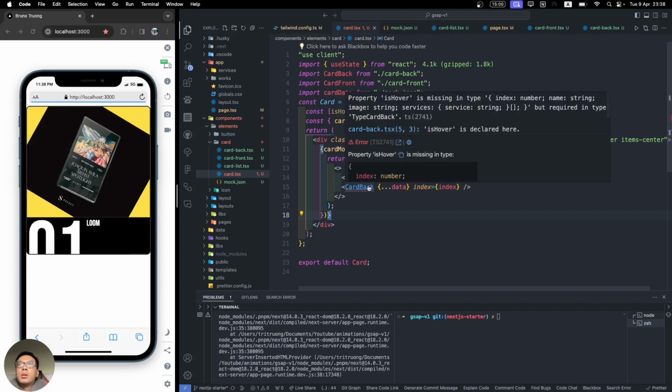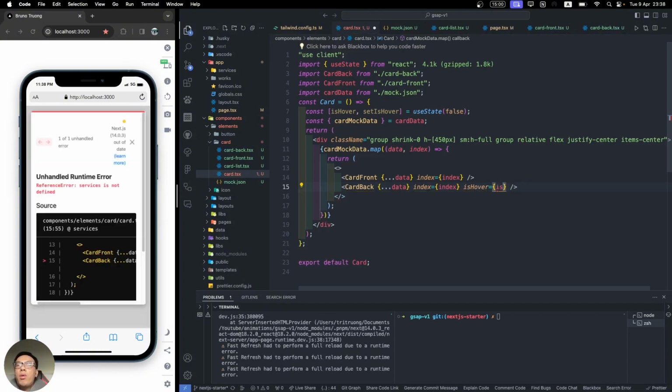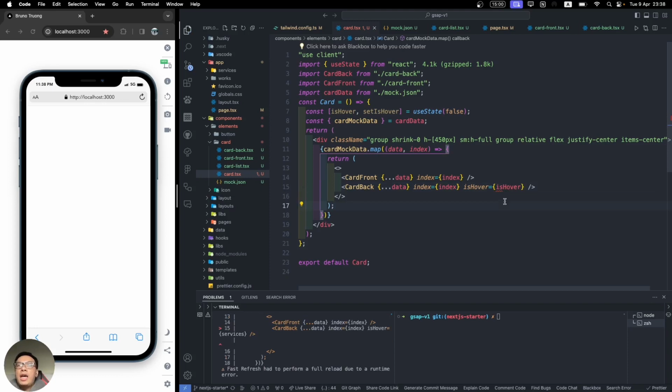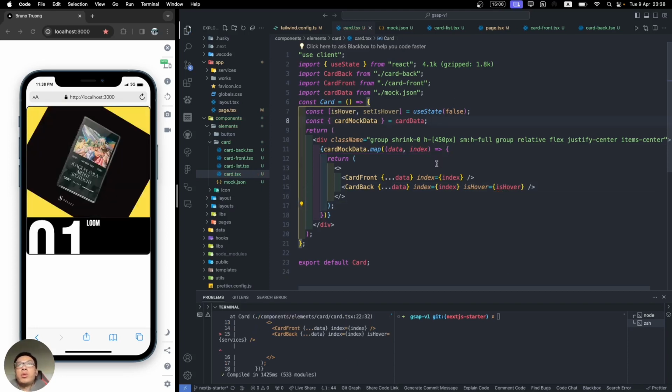Something missing is hover, right? So we need to also pass the is hover in here. The is hover will control the marquee state. When we hover, it will play, and when we don't hover, it will stop. That's it.